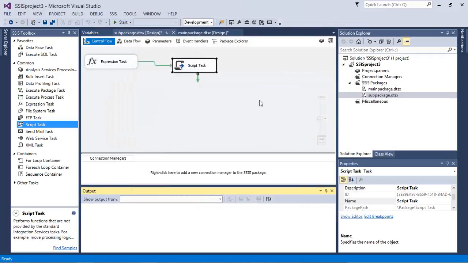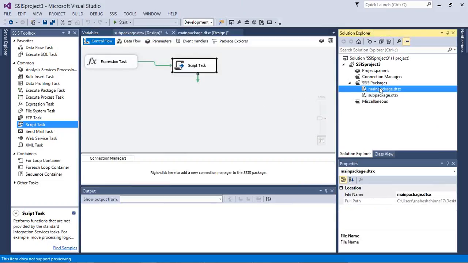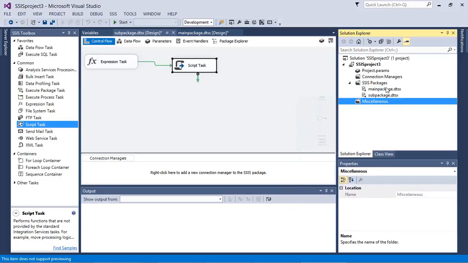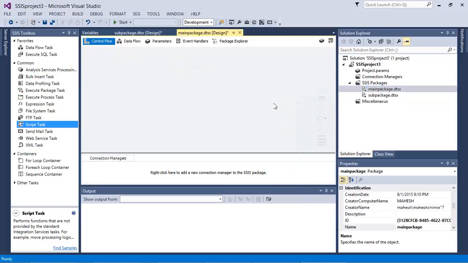Now what you do? Come to the main package.dtsx. Okay, open that. Don't do anything. No. Open means two times. If you click, it automatically opens. When you click two times on that, it's going to open. Fine. Now here, take the execute package task. Drag and drop that.